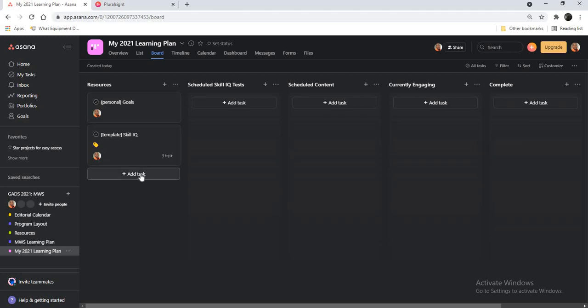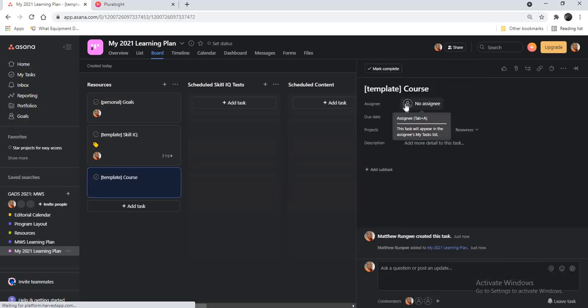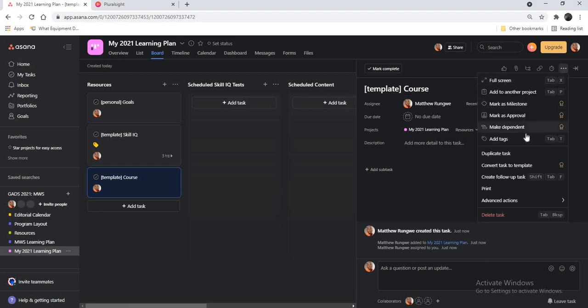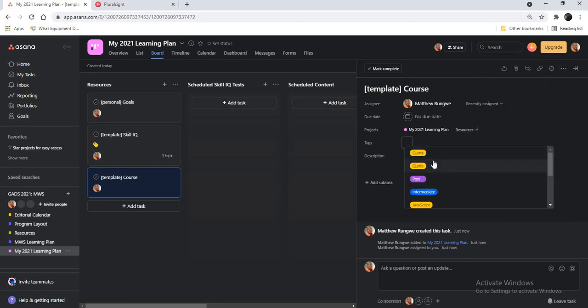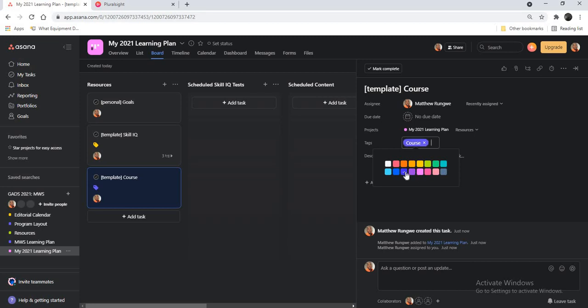So next now, I'm going to add another task, another card, and then I'm going to name this templates, and I'm going to call this the courses, right? Course, actually. Okay, and then inside this, I'm going to assign this to myself, and when it comes to tags, I can quickly add a tag. I'm going to name mine course. Okay, I already have one, but again, you can quickly go here, and I think I selected purple. There we go. Then we've got a new one.